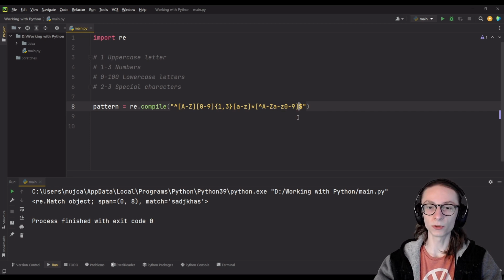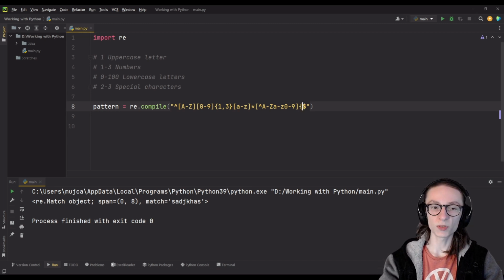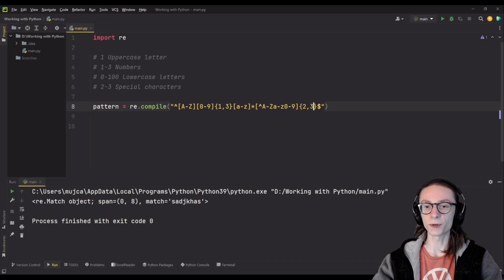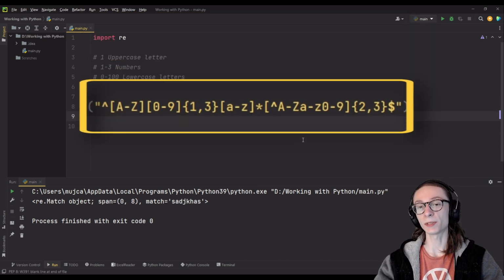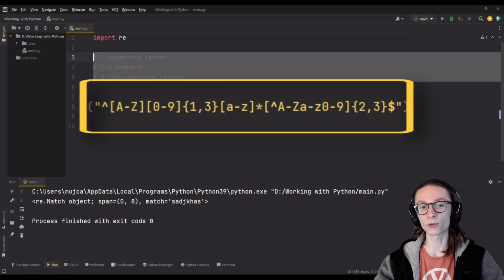And we obviously don't want just a single one, because if you don't specify anything after the square bracket, it will look for a singular one. We want to specify a range of 2 to 3. And now that we have created our final pattern, it should follow all of the rules which we specified here in the comments.